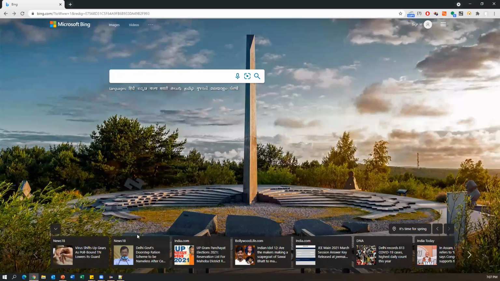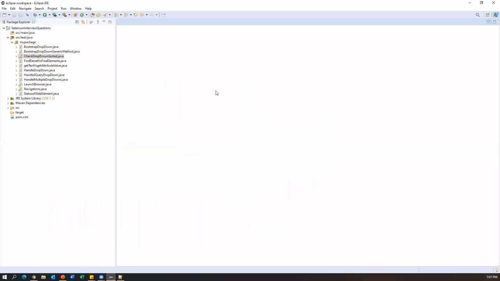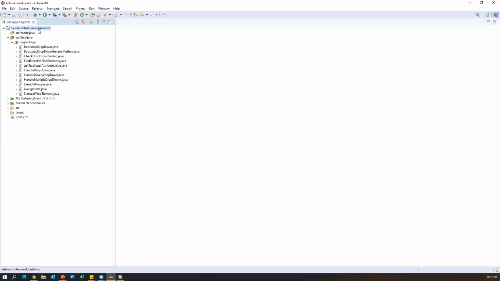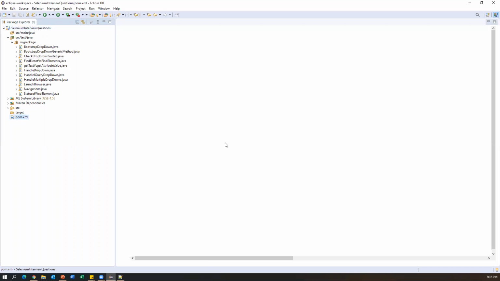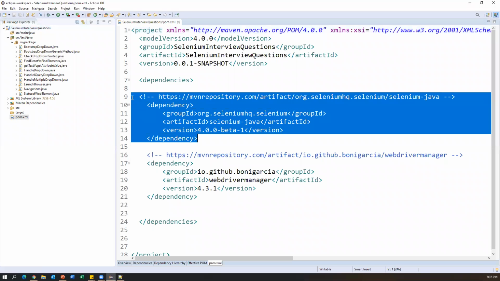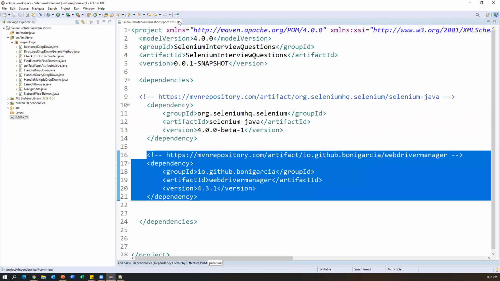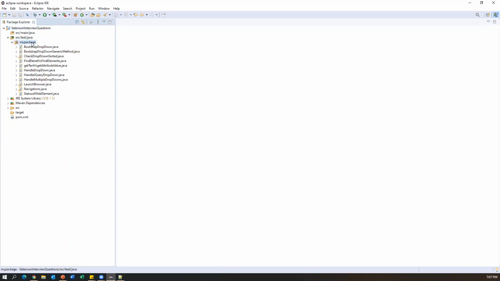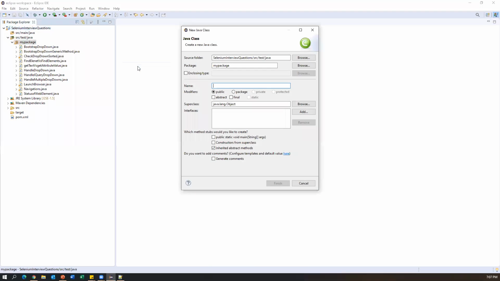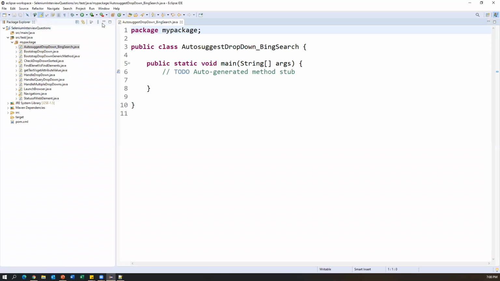So this is the bing.com search engine. Now go back to the Eclipse. This is my Maven project, which is already created, and in the pom.xml, we have already added the Selenium Java library and also WebDriver dependencies. Now let's go to my package, and inside this, I'm creating a new class. I say auto suggest dropdown underscore Bing search. Now let me take the main method and say finish.